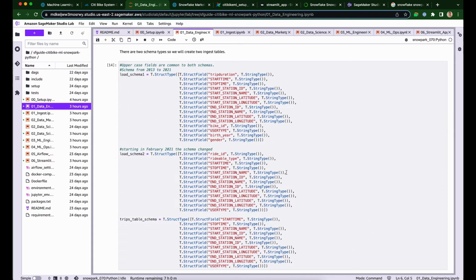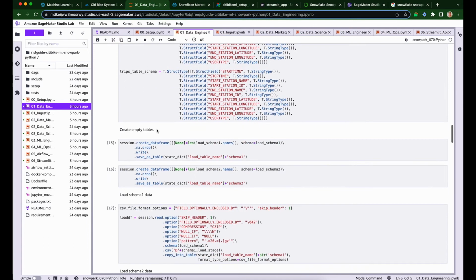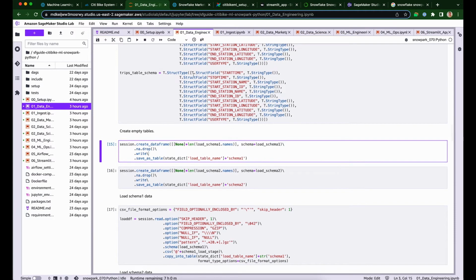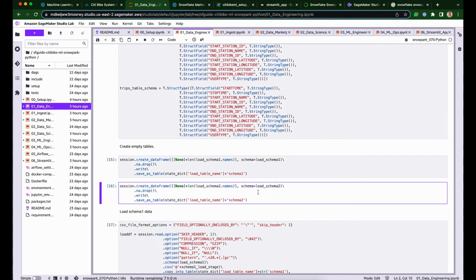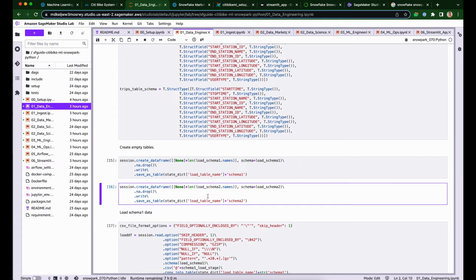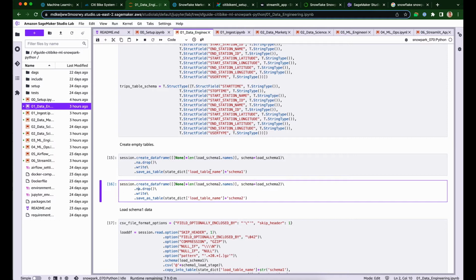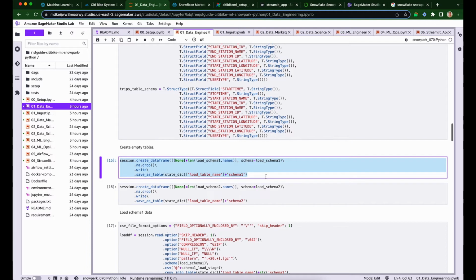Once we've got our schemas defined based on the fields in the data, we can use the Snowpark session.createDataFrame method here to create an empty table using each of those two schemas that we defined above. We're going to save those as tables. At this point, they have no actual data in them. They just have the schematized tables. Obviously, this is something you could certainly do with a create or replace table type SQL command, but here we're using the Snowpark Pythonic syntax to create this empty table based on that particular schema.